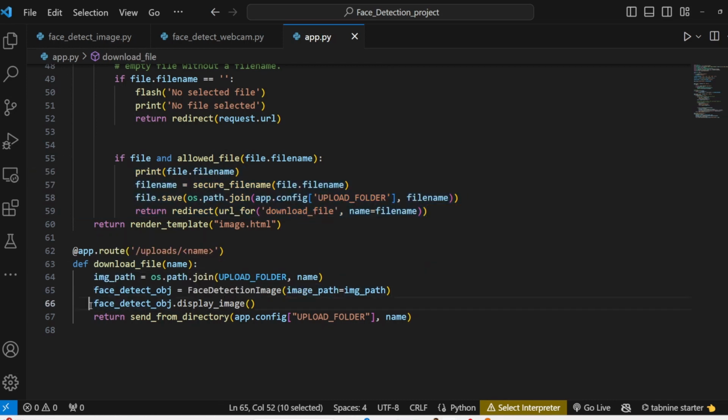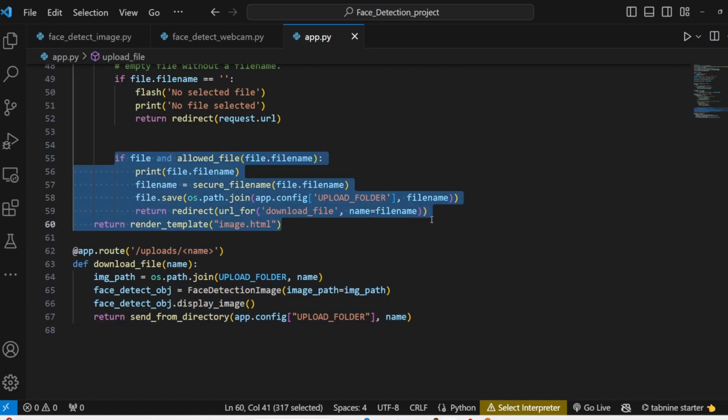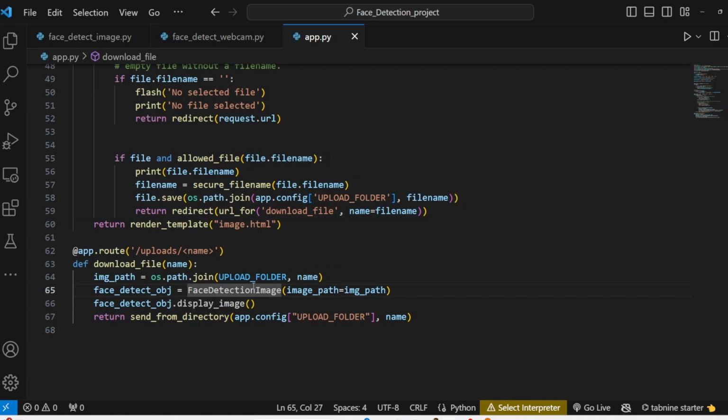Okay, now we are going to display the image, and then we are going to send the request to our uploaded directory, and based upon this we will get the complete direction of our images. So first we are going to accept the images based upon the extension, then we are going to call the face detection image class. Based upon this we are going to detect the faces in the images, and then we are going to display our images.